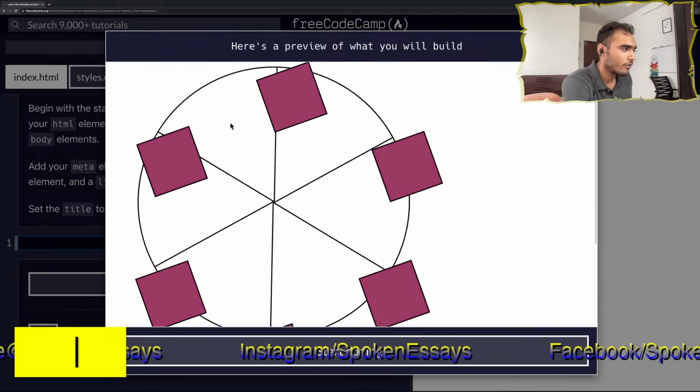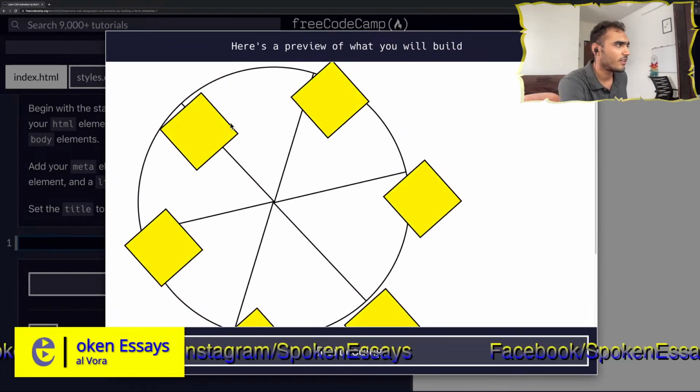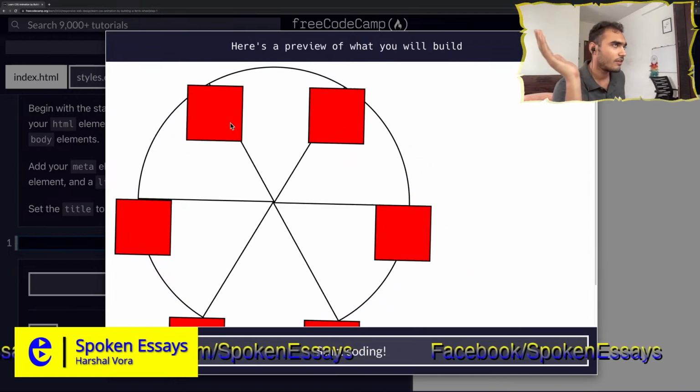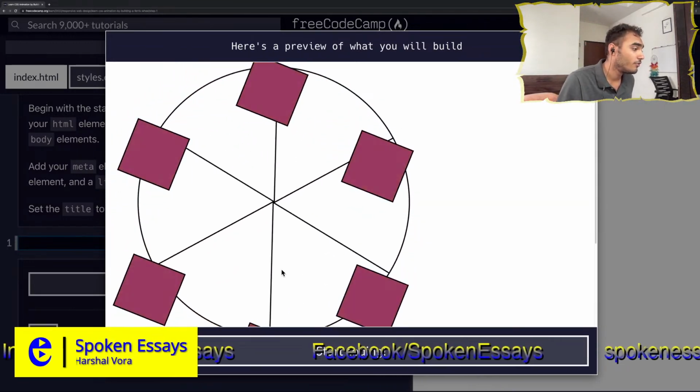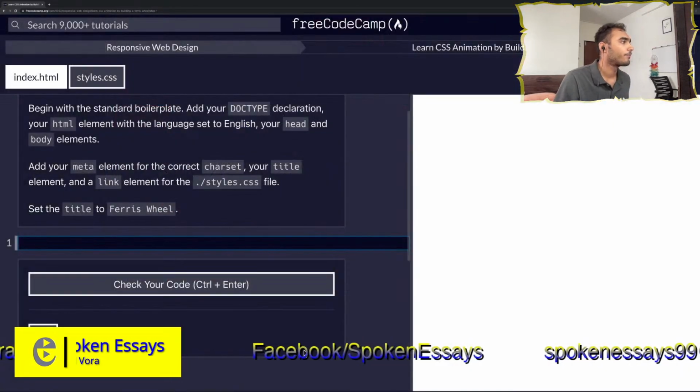So it's probably rotation, that for 10 seconds you'll rotate it this way, and then for the next 10 seconds you'll rotate it that way. I don't know. Let's find out. What will we do? So let's start coding.